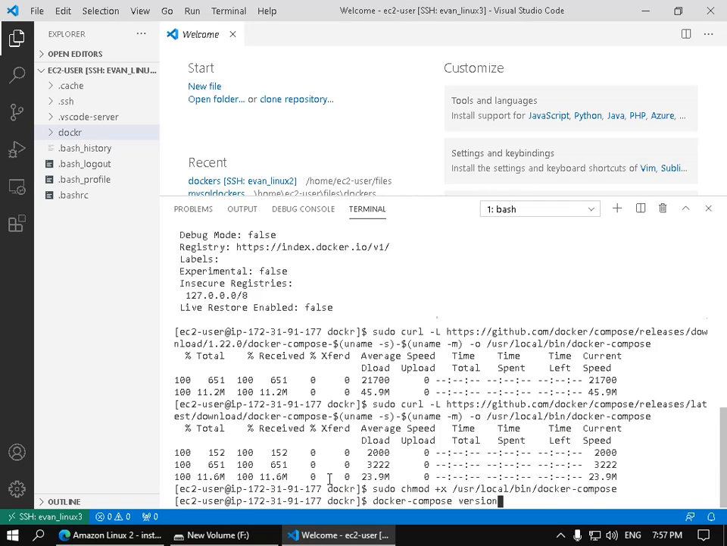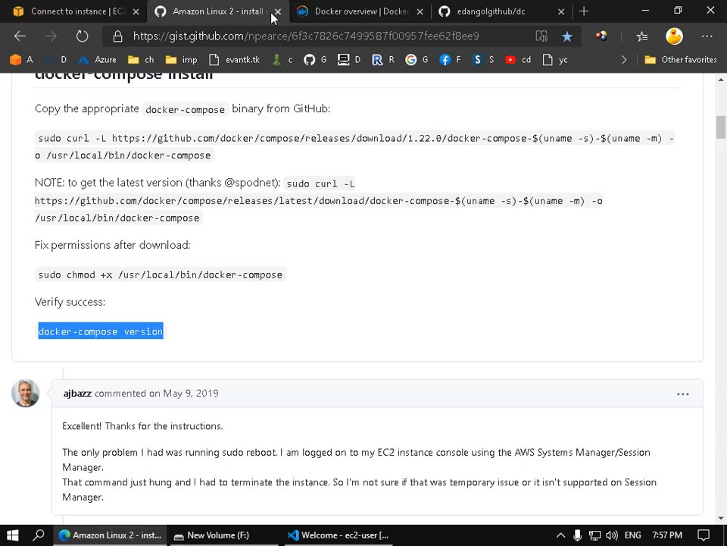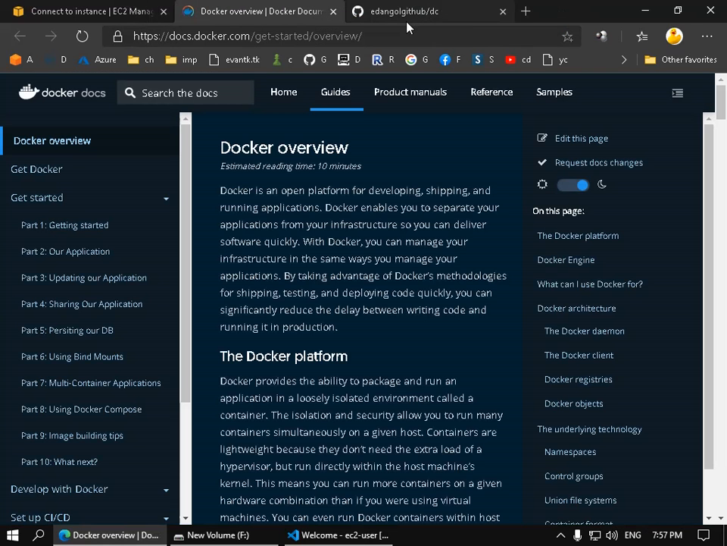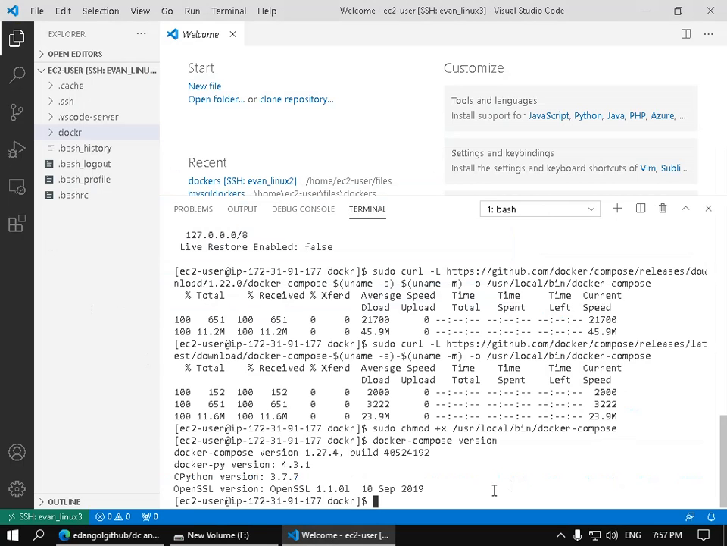Docker Compose version. Yes, it's working. Our Docker Compose version is 1.27. Docker Python version 4.3, CPython version, it's okay. So it's working now, so I don't need this website. Just close it. Now what I'm gonna do is pull this repository to my folder.